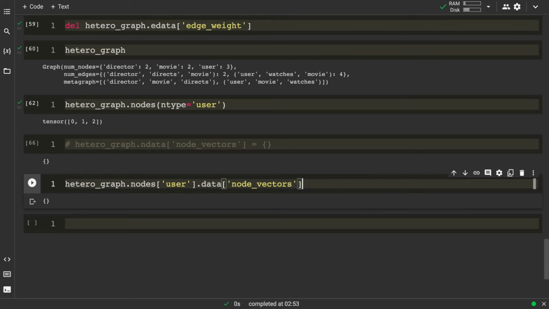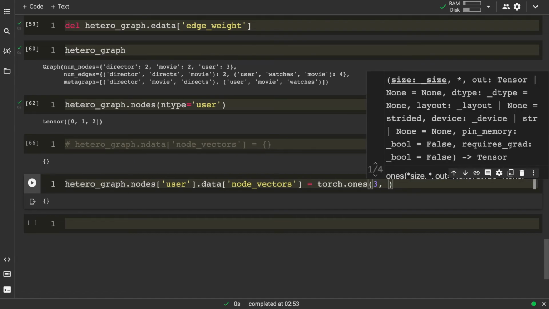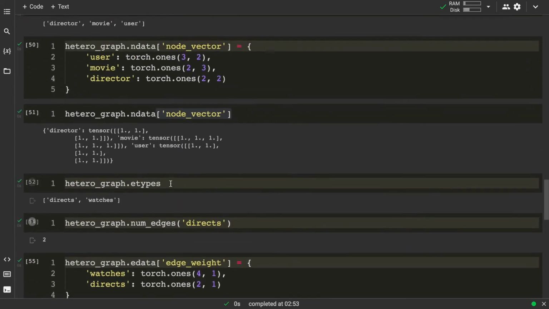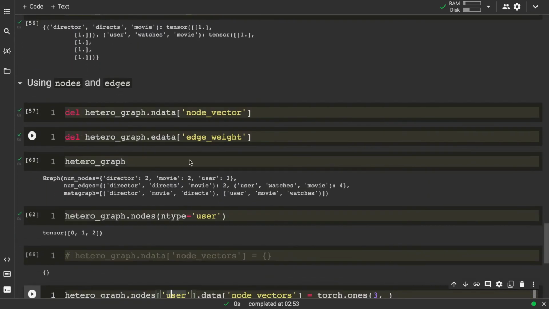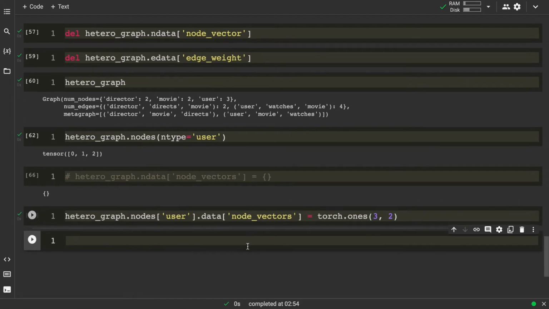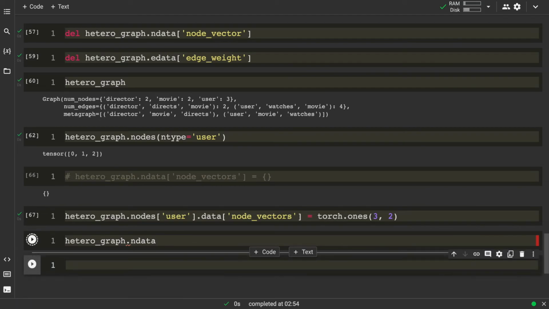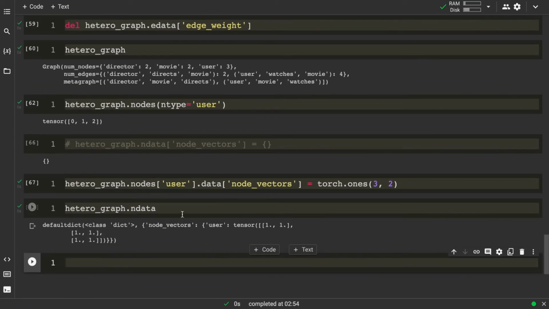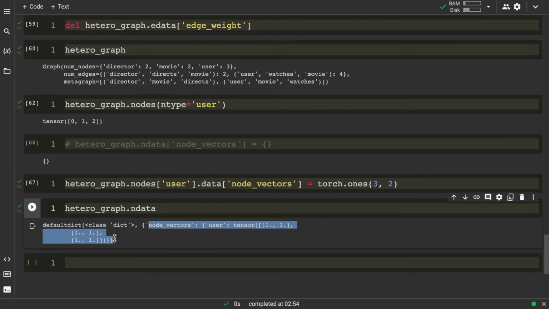Okay, node vectors. Now I'll define again. So torch.ones. So how many nodes do we have in users? We have 3 users, and I wanted to have a 2-dimensional vector. So I'll put it as 3 comma 2. Okay. So I'll just run this. Okay. Now let's see heterograph.ndata. Okay. Can you see the node vectors are added now? So using this syntax, we have added node vectors for user.